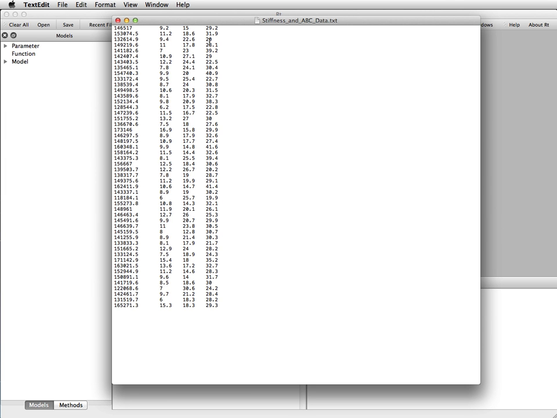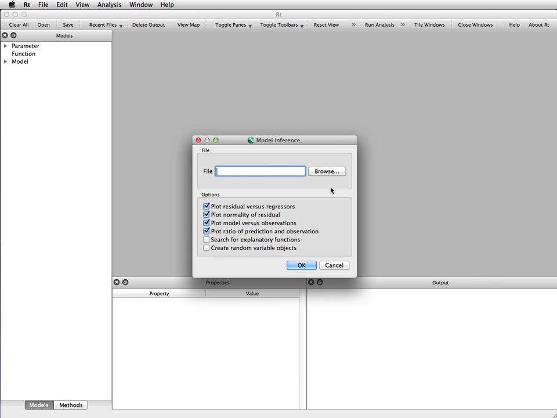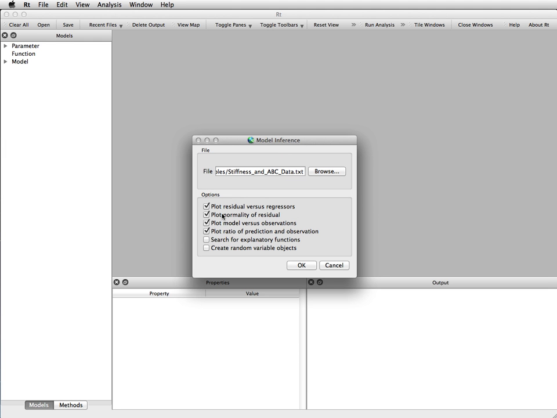Now I'd like to do linear regression with the data in this particular file. So I go back to RT, I go to Analysis, but this time Model Inference instead of Variable Inference, because I want to build a linear regression model. I browse for the file and load it into RT. There are a number of plots that I can add to my inference. I'm going to keep the default option for now.